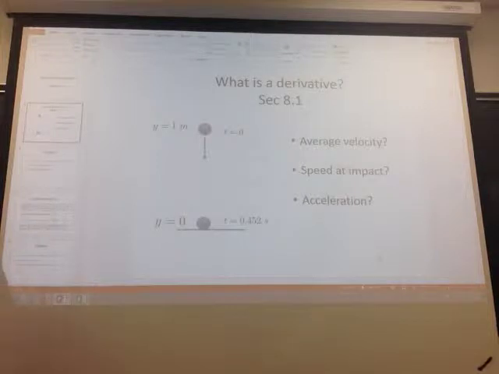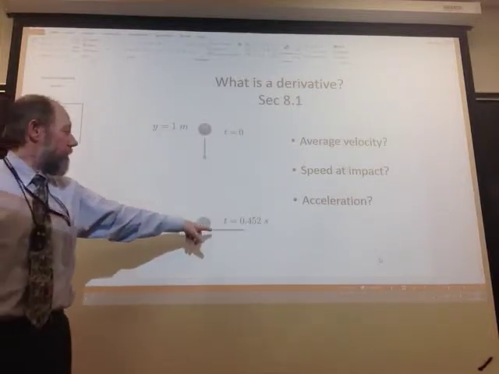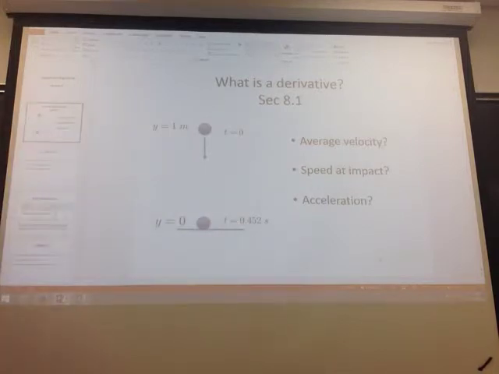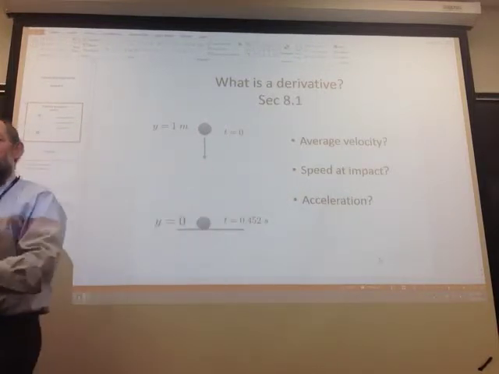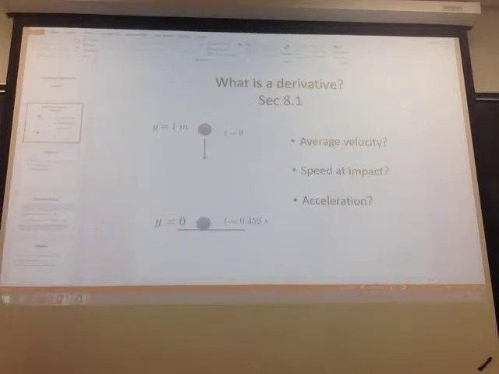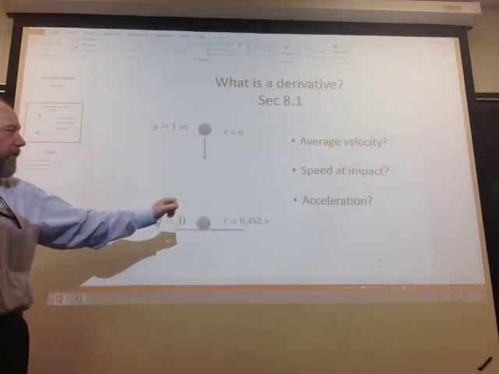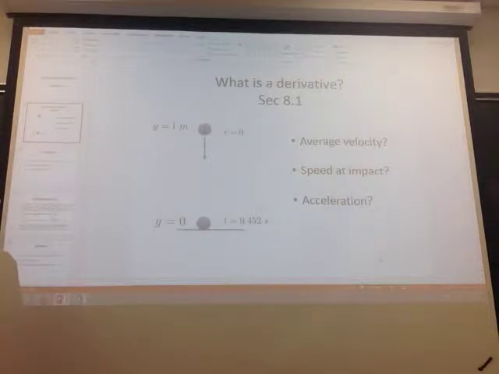So if you have a really accurate stopwatch and you let go of the ball, you know it's 1 meter high, and you can time it and it comes out to 0.452 seconds. So that's really easy to get the average velocity. What about the speed, the velocity at impact? We know what the average is, but how do you figure that out? Before we get to that, in the very instant you let go of the ball, what's its speed?